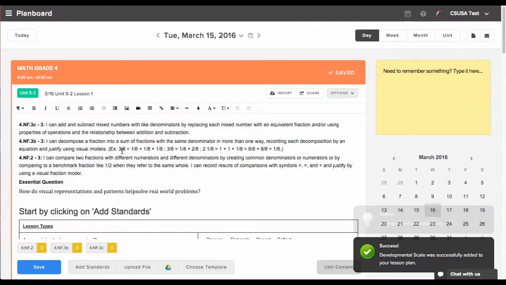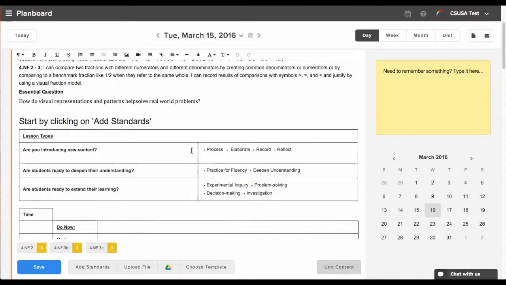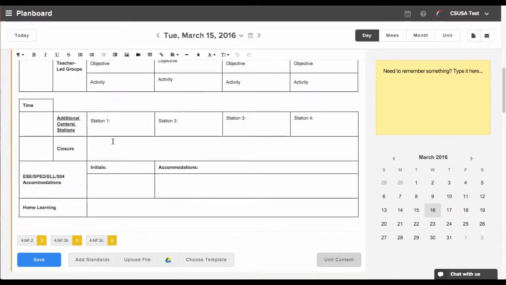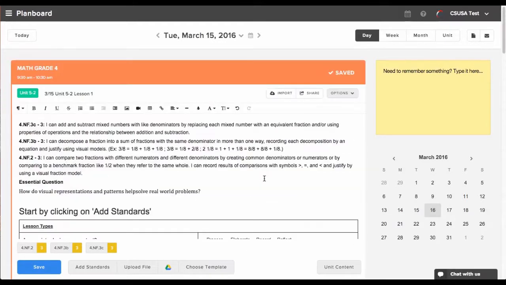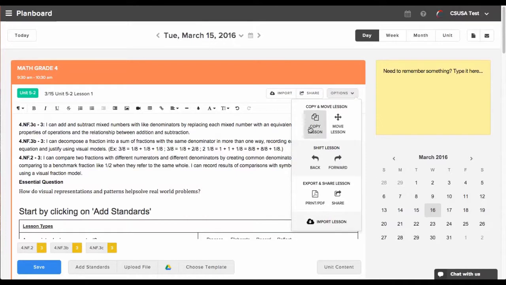Now we'll go back to our lesson plan and we'll fill out other sections in our lesson, such as the rotation centers, as well as any accommodations that we need to make. Once you're done creating the content that will span this cluster, we'll be able to copy this content across multiple days so we don't have to retype it.